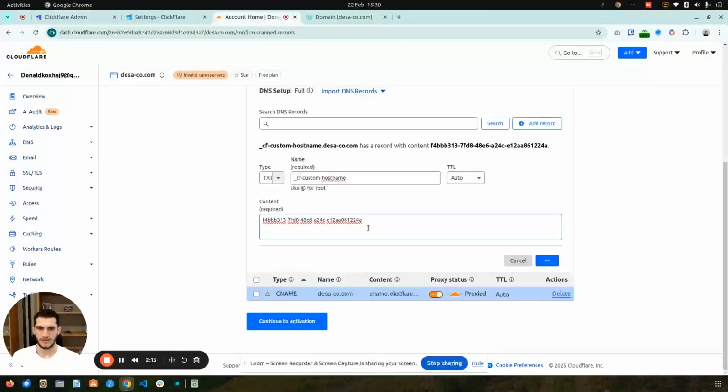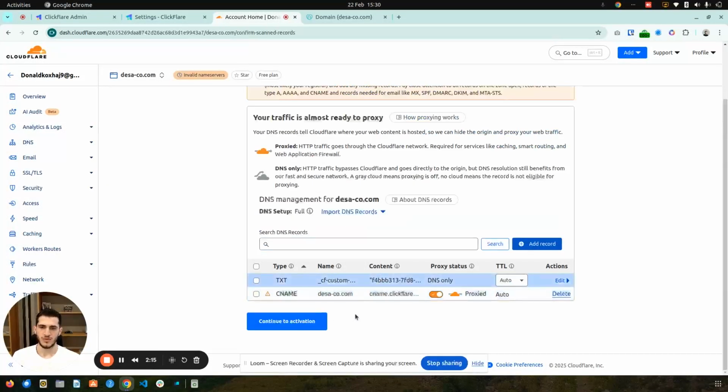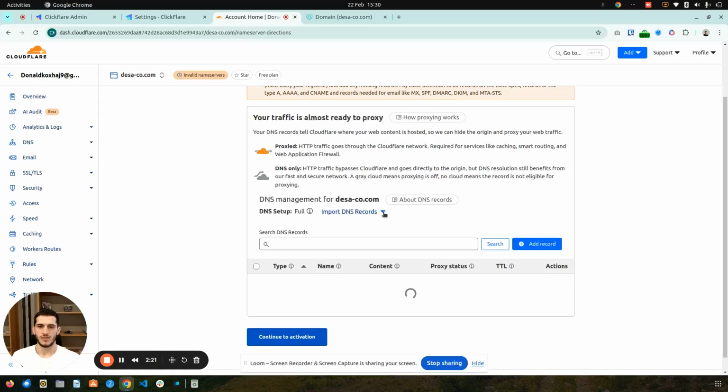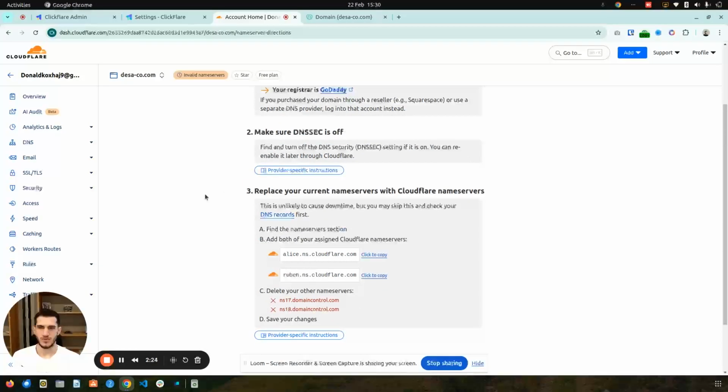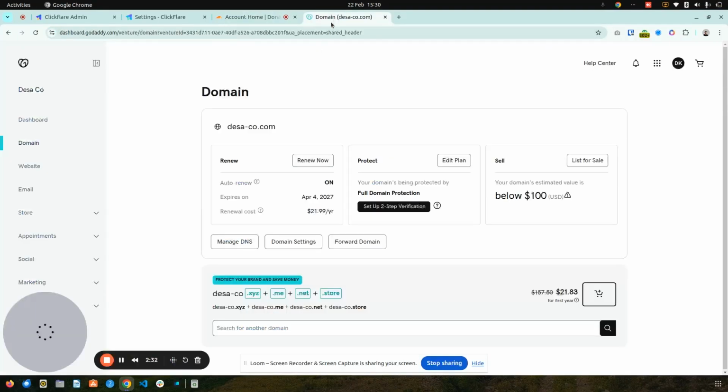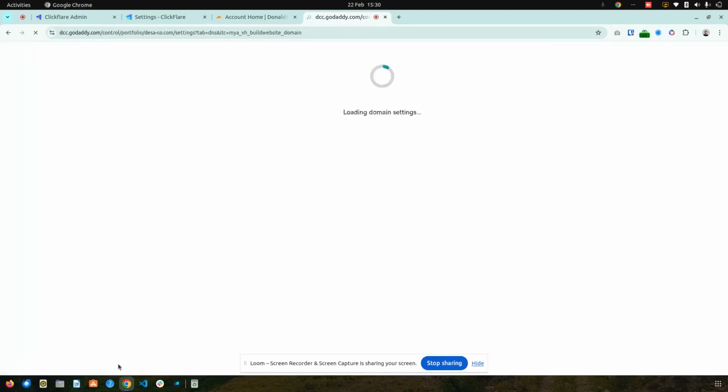and click save. Now first we want to continue to activation, and what we will do is that we will change the name servers of GoDaddy with Cloudflare ones. So as you can see, the third step right here, replace your current name servers with Cloudflare name servers. So I will copy this one and go to GoDaddy, manage DNS.